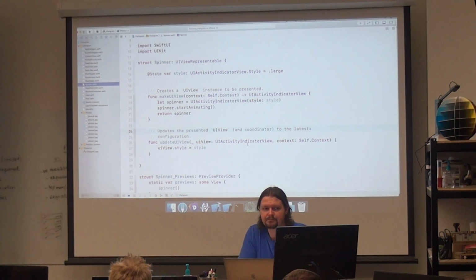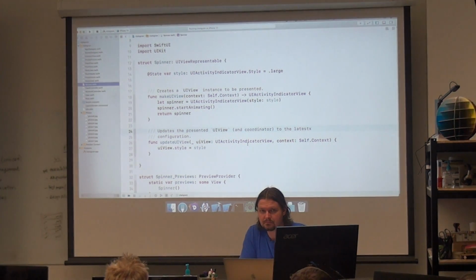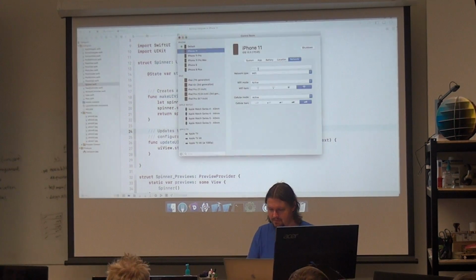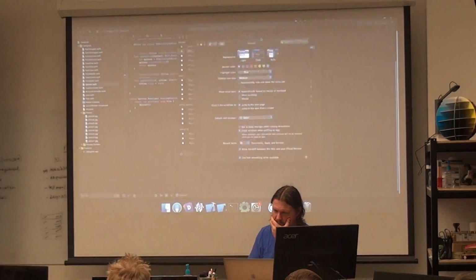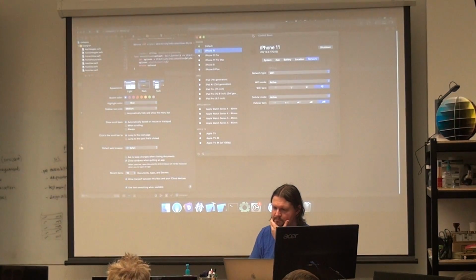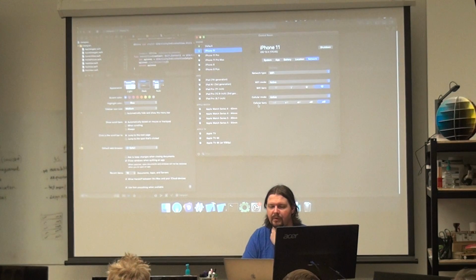Yeah. So is that natively supporting dark mode right now? This one? Yeah. Boom. And did you have to do anything for that? No, none whatsoever.